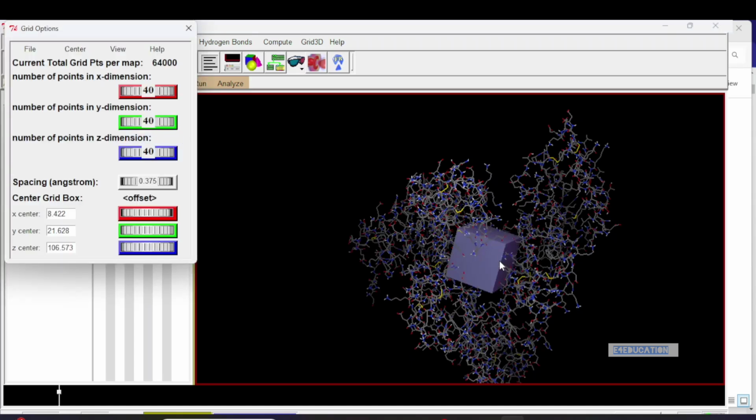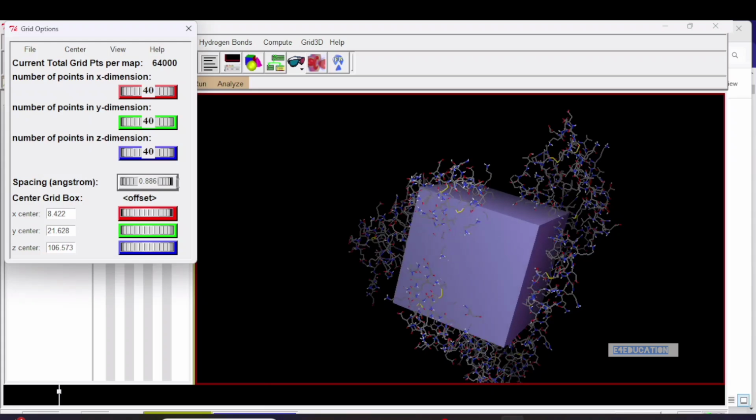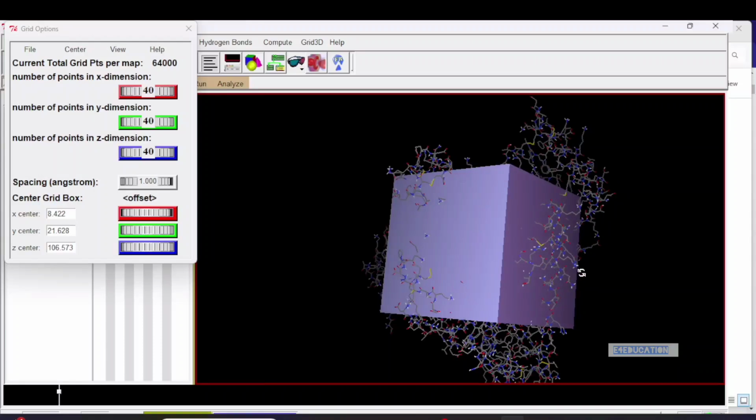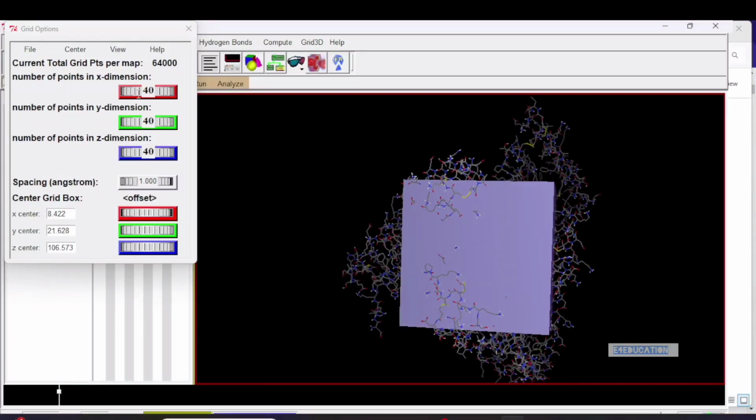The next part is about the grid box selection. So we'll select the grid box, and the first thing we have to do is to increase the spacing to 1, which I generally do. Now this is done for blind docking, that is we are not specifying any particular region and we are just doing the dock for the entire protein.